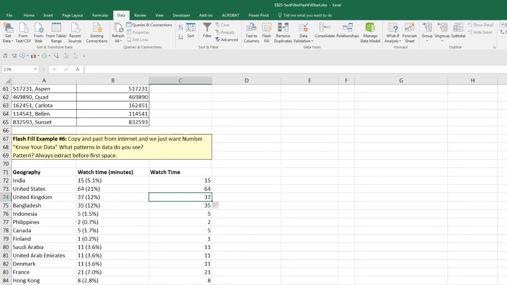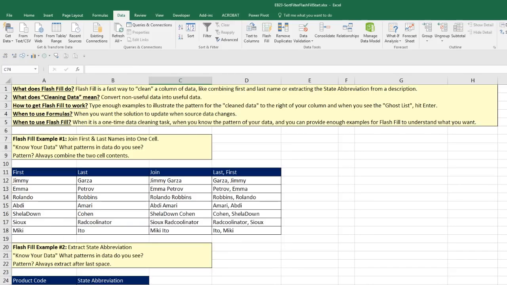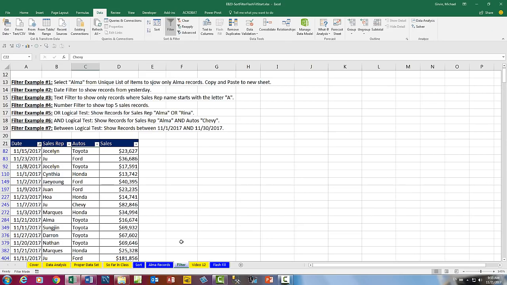All right, so in this video, we saw some amazing examples of data analysis. We saw Flash Fill, as long as we give it a clear example of what we want it to do, Flash Fill will do it automatically. Over on the filter sheet, we saw the ever important filter feature to filter and hide rows we don't want, and then copy and paste to a new sheet to extract our data.